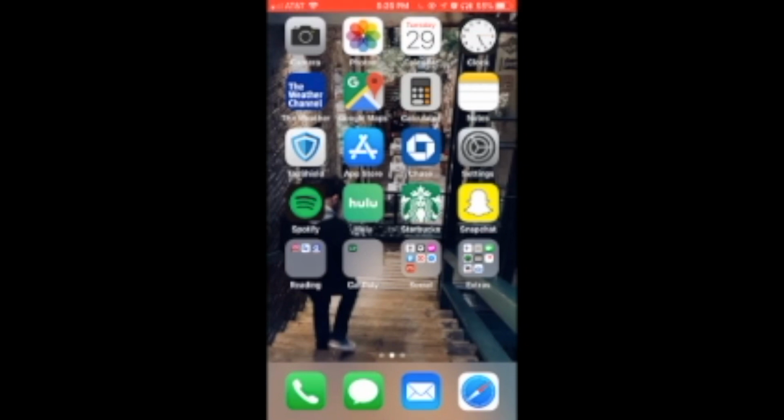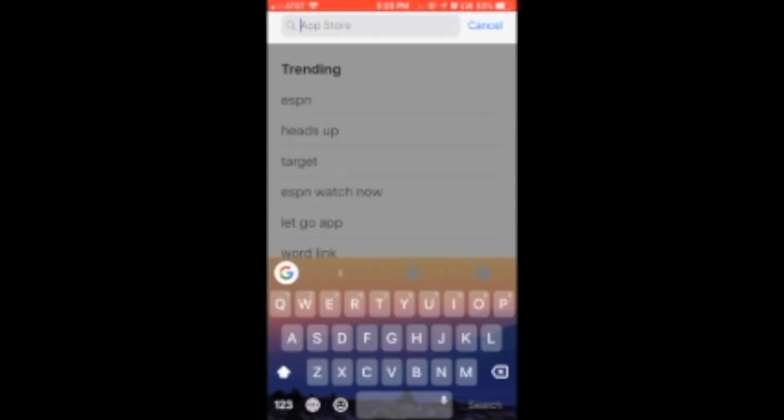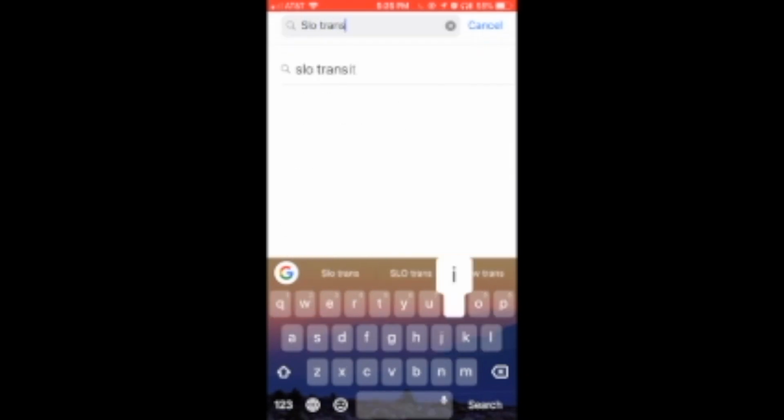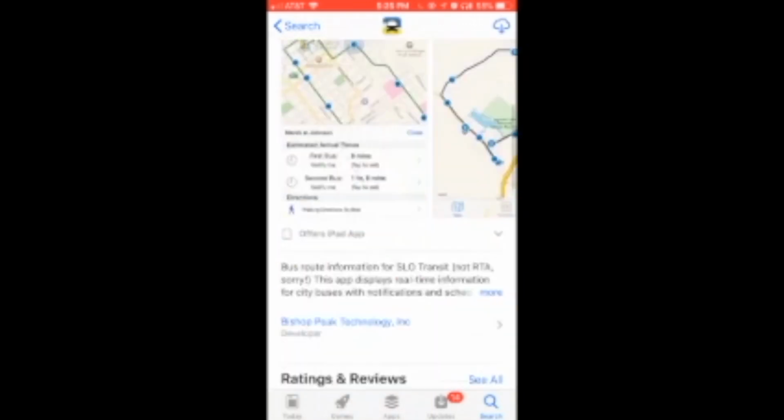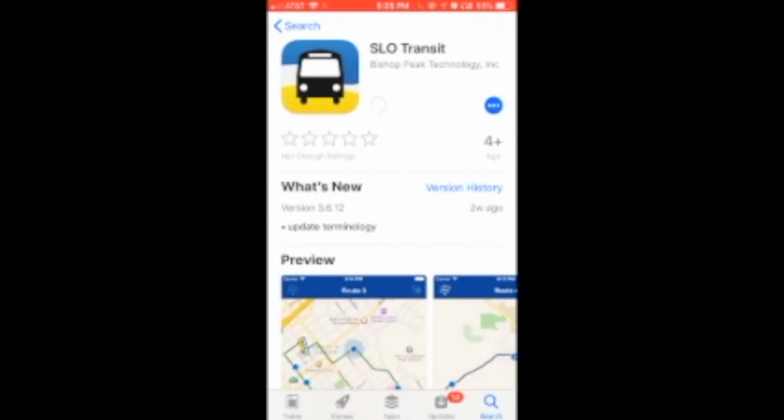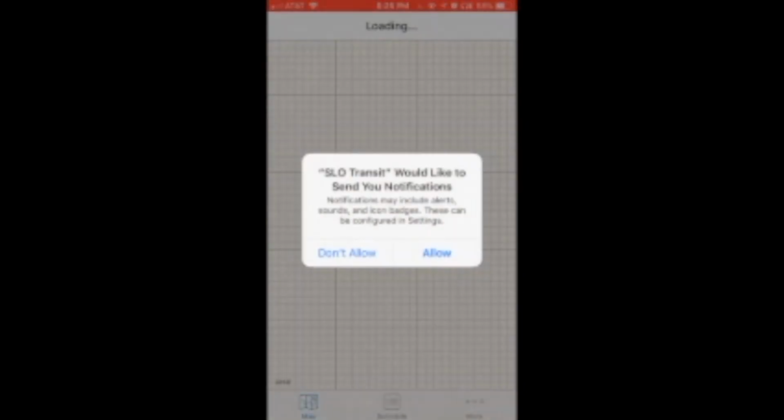Step 1. Download the SLO Transit app. First, you're going to open your phone and go to the App Store. Search SLO Transit in the search bar. Then you're going to select the app, download the app, and then wait for the download to complete and then open the app.